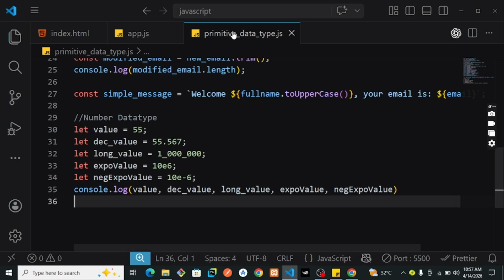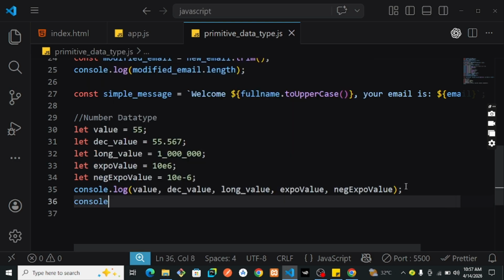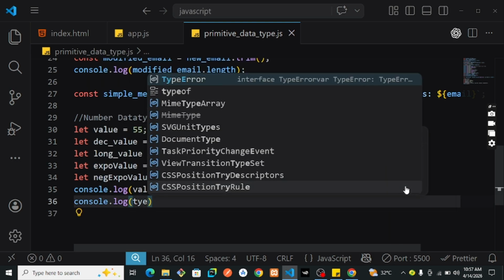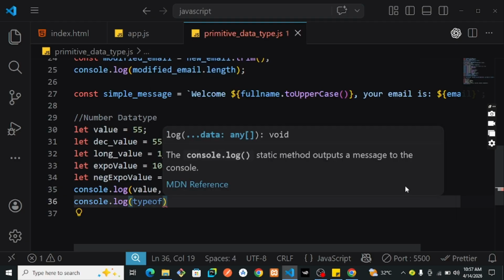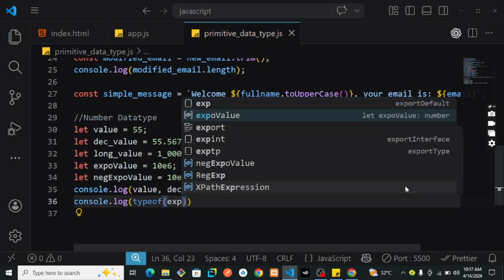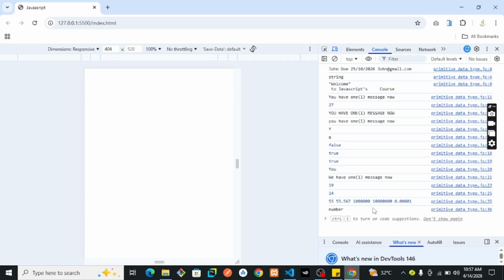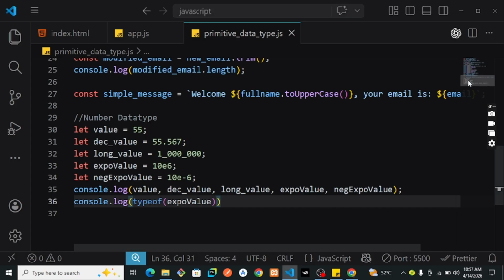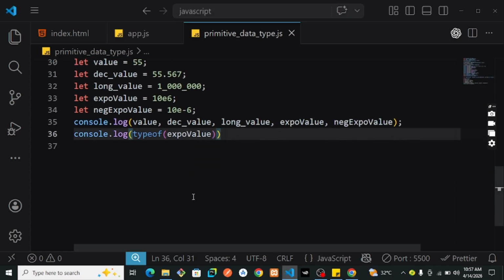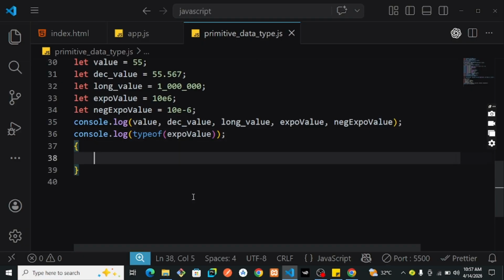We can also check the type of data that we are working with by simply using the typeof method. The typeof method will give you the type of data that you're working with. So let's use expo value to check that data type. When we preview this, you can see it says number data type. We said that the number data type can be used for arithmetic and logical operations, so let's check out some of these operations that we can perform.